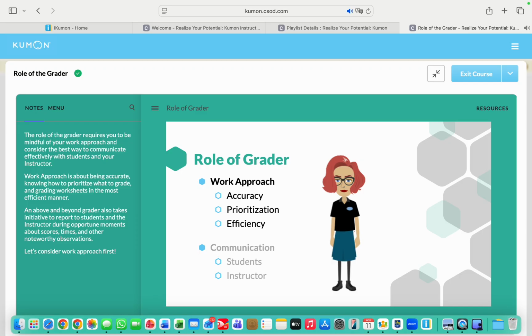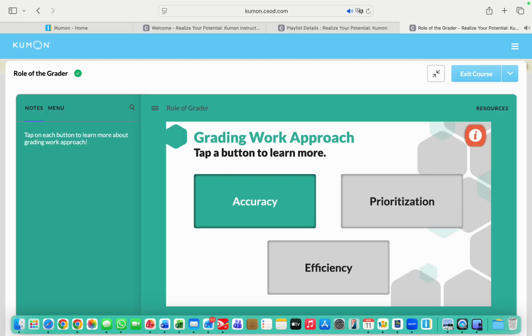Let's consider work approach first. Tap on each button to learn more about grading work approach.